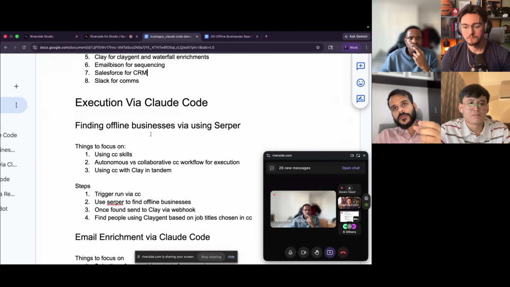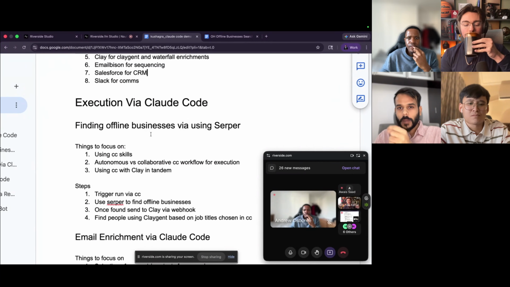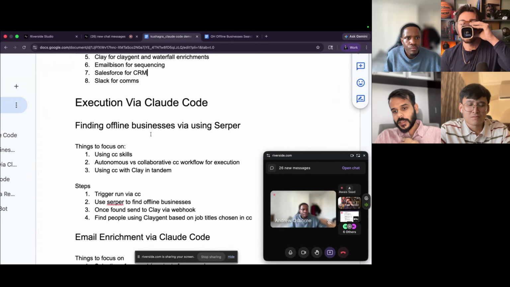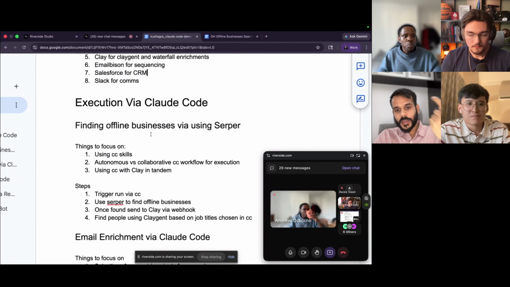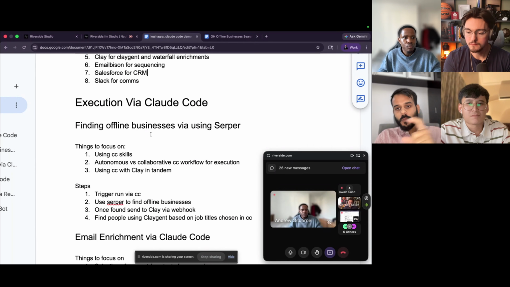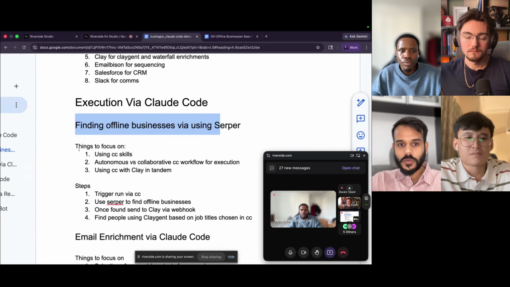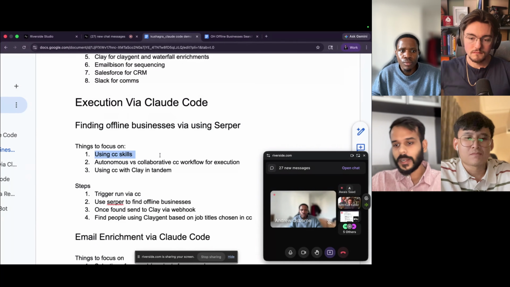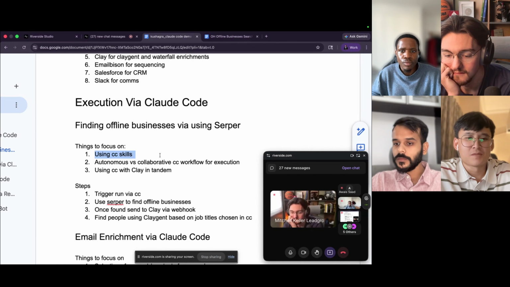Core thing I feel like in my workflow is just using skills, and I want to talk a bit about how I like to structure my skills. What are the decision making factors in terms of my thought process when trying to build a skill and work with Claude in terms of execution. Does that sound good? We can jump into a smaller execution of finding offline businesses using one of my skills that I've made, and I can talk through why I made certain things a certain way. Does that sound good? Let's do it.